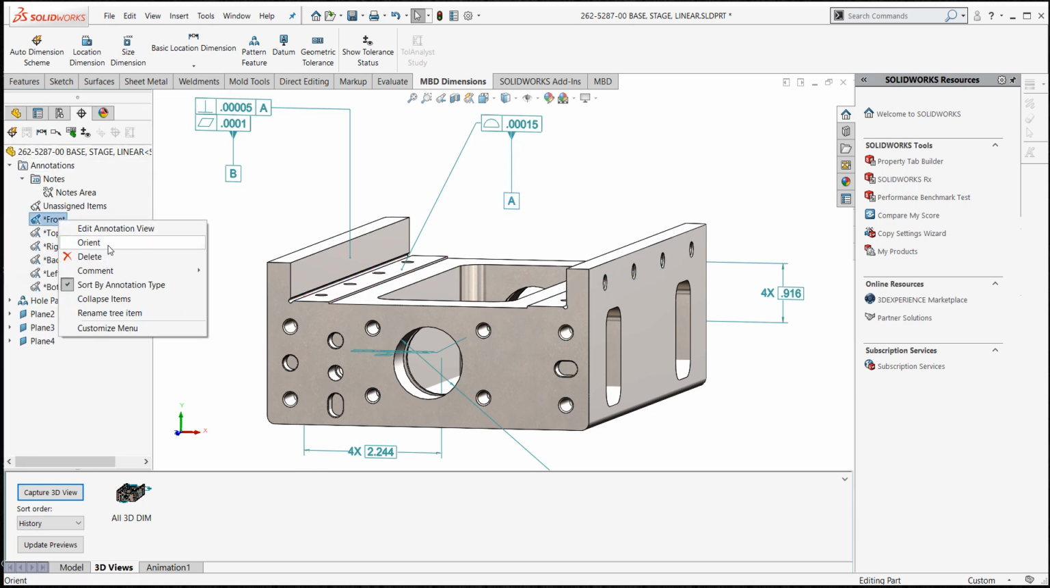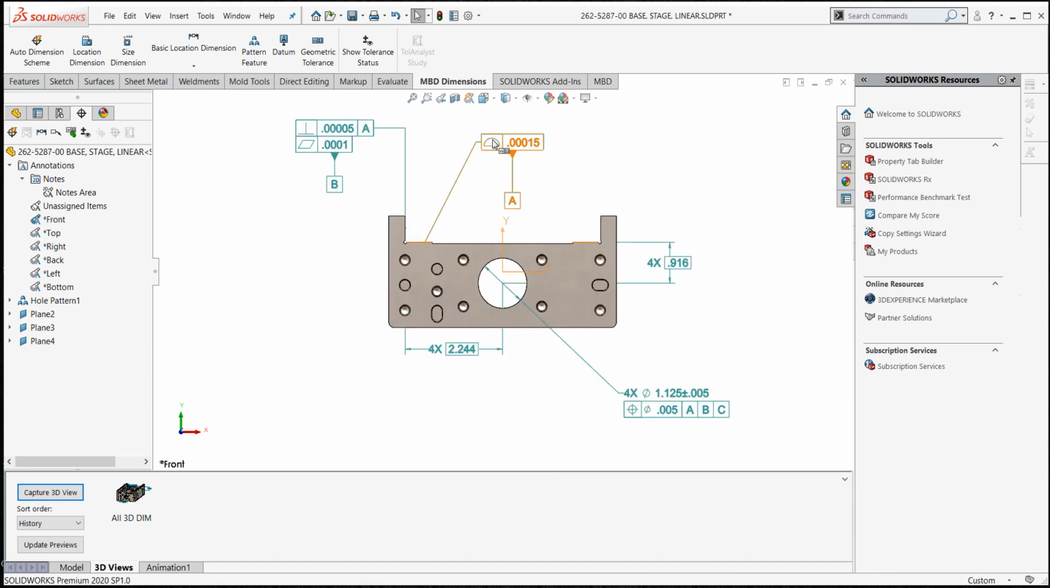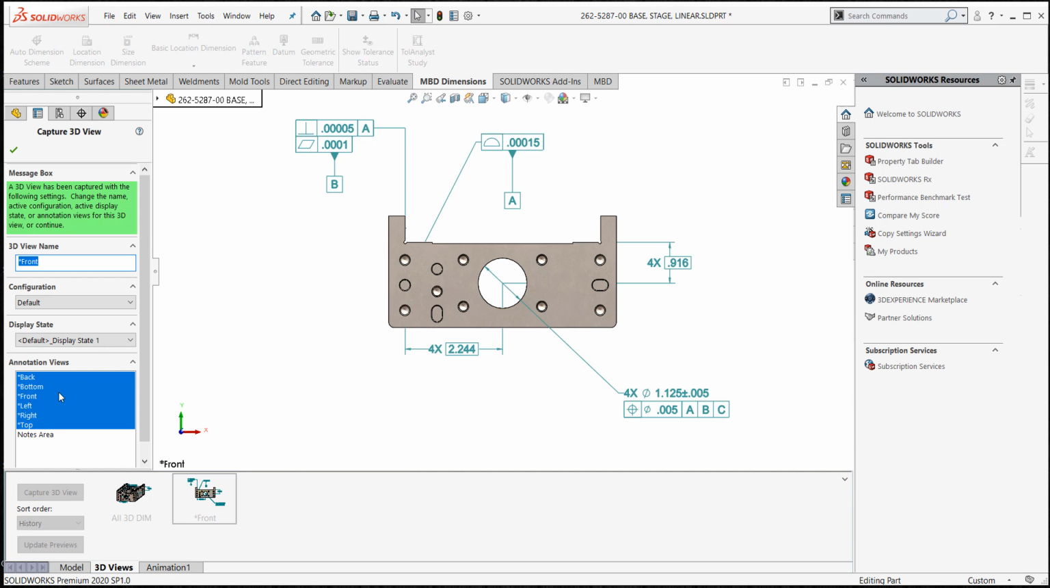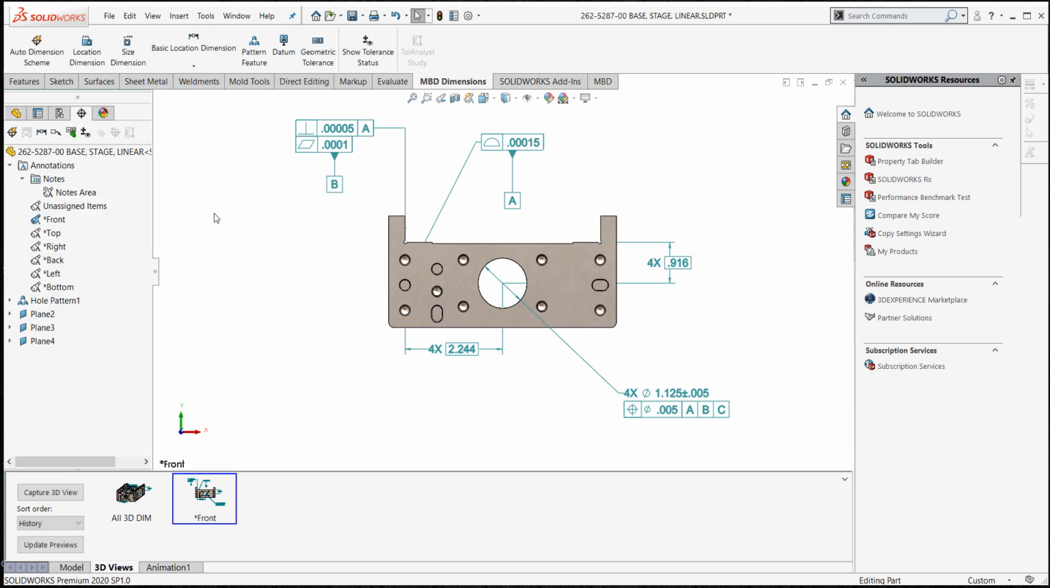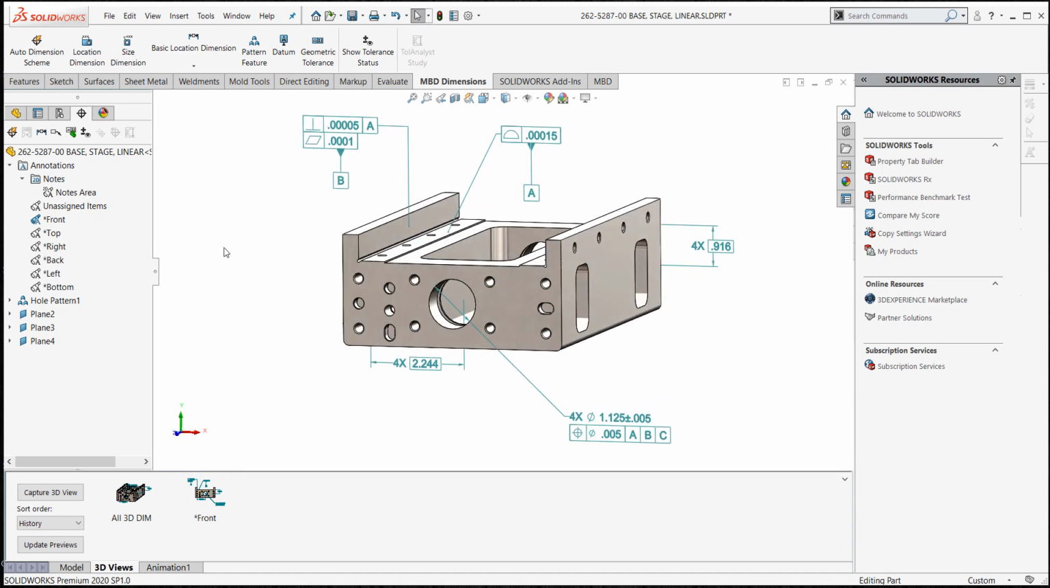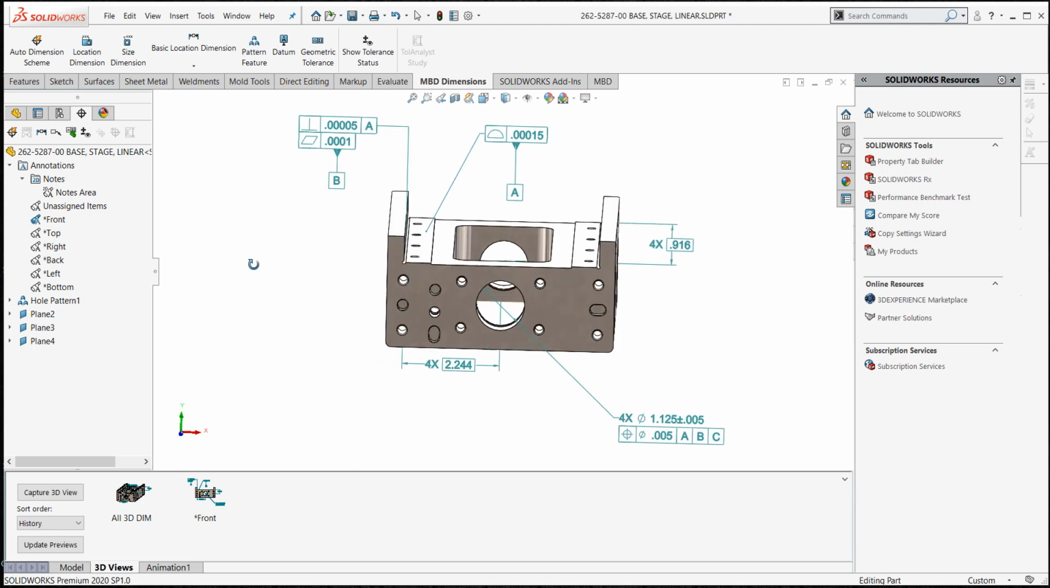So now that I've got my front kind of looking a little bit better, maybe I want to go ahead and capture that front view. And when I capture the front view, all I want is the dimensions for my front view in there. So I'll go ahead and uncheck all the other views that I had checked for my creation of the all 3D dimensions. From there, I'll go ahead and start looking at maybe some of my other views.